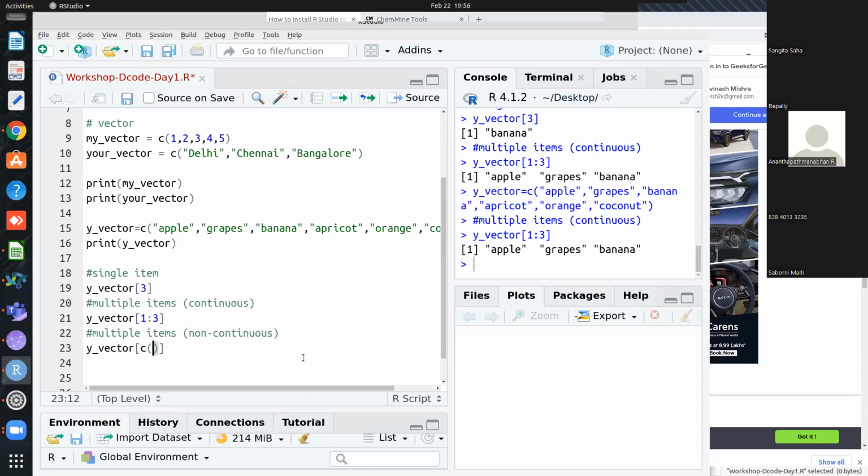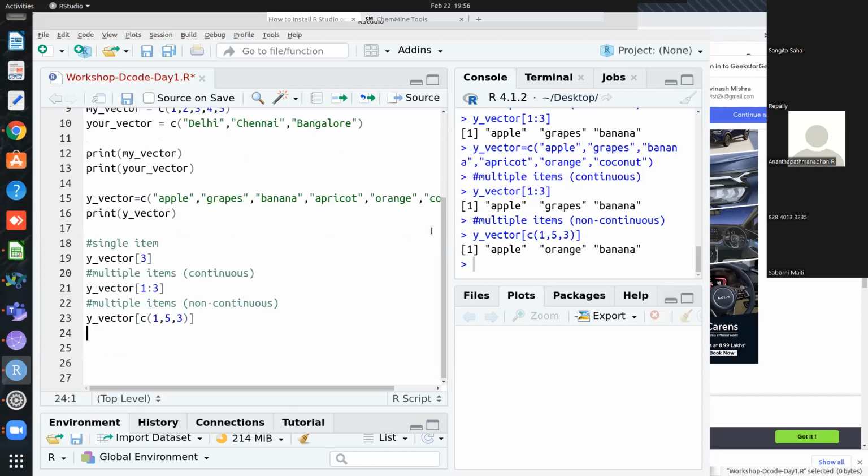So inside c, I will say, get me the value of index 1, index 5, and index 3. There are 6 indexes, 1, 2, 3, 4, 5, 6. Any order. So I will get apple, orange, and then banana. Apple is at 1, orange is at 5th, and banana is at 3rd. Great. Nothing is sophisticated. You just have to use this.